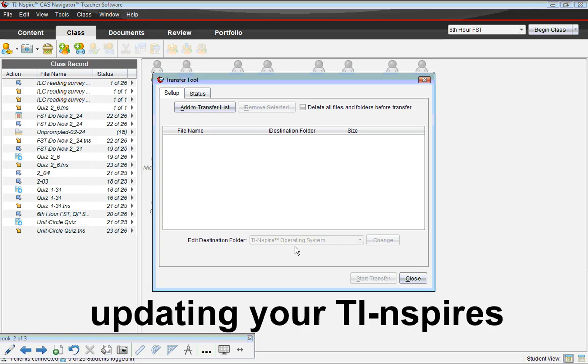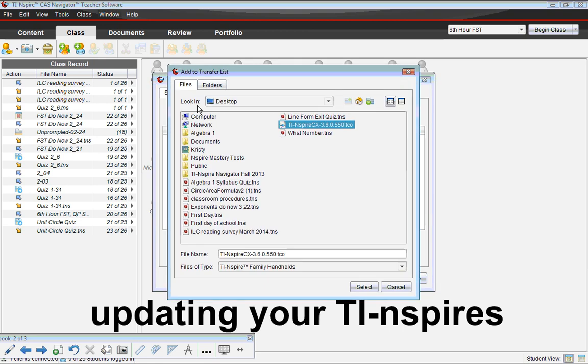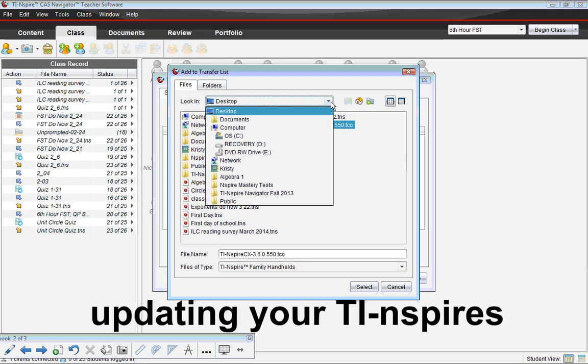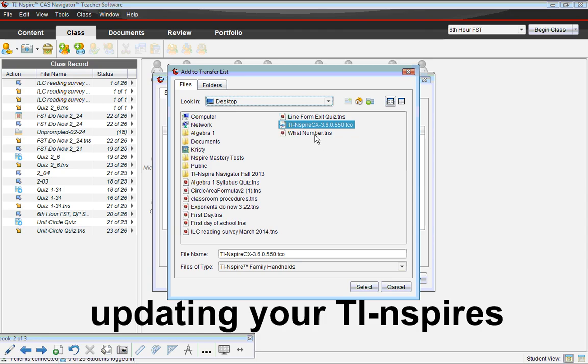So here I have my transfer tool window. I'm going to go up to Add Transfer, Add to Transfer List, and this is where you're going to select which files you want to transfer. So right here I have my desktop. I have my file saved directly to my desktop, so I'm going to stay right there. And it's right here now. Hopefully you saved yours to the desktop or to another place that is easy for you to remember. You should have already done that before you started the video.